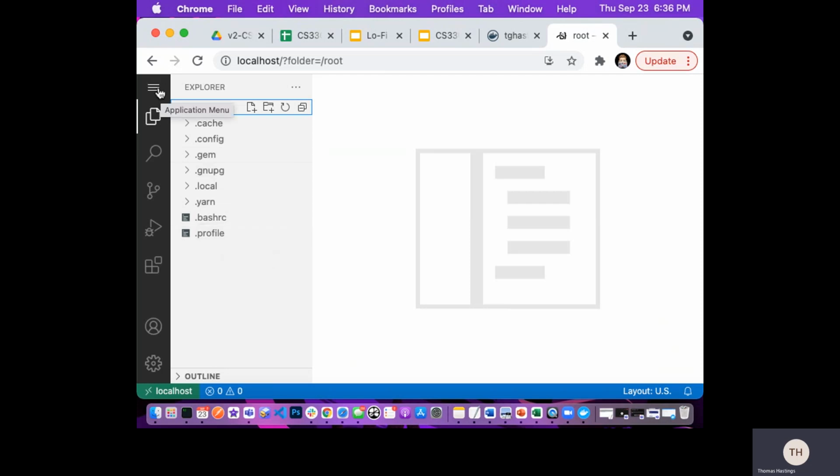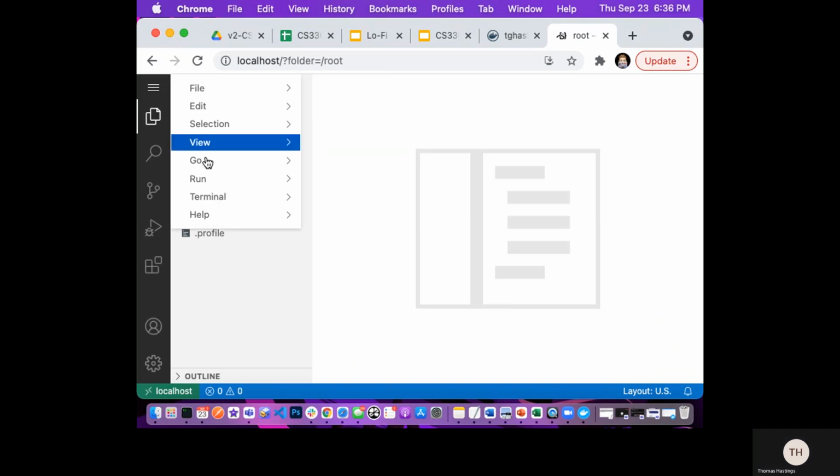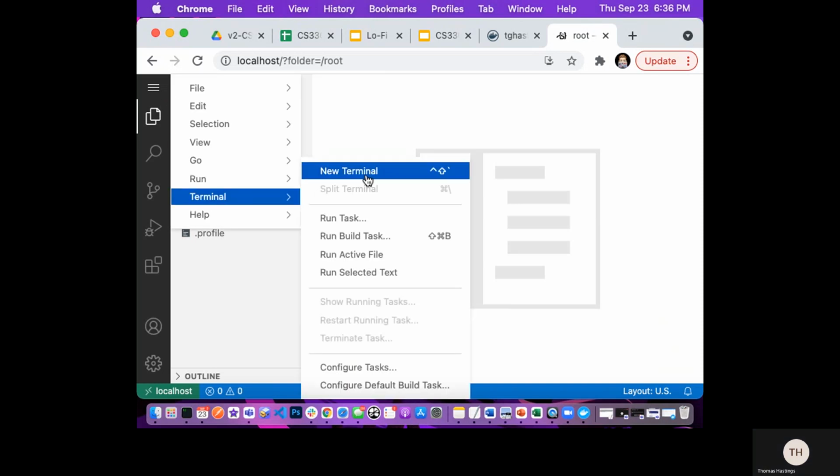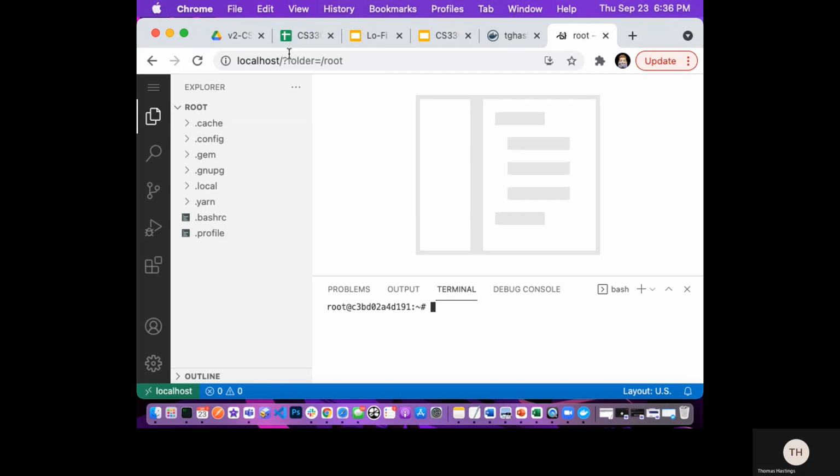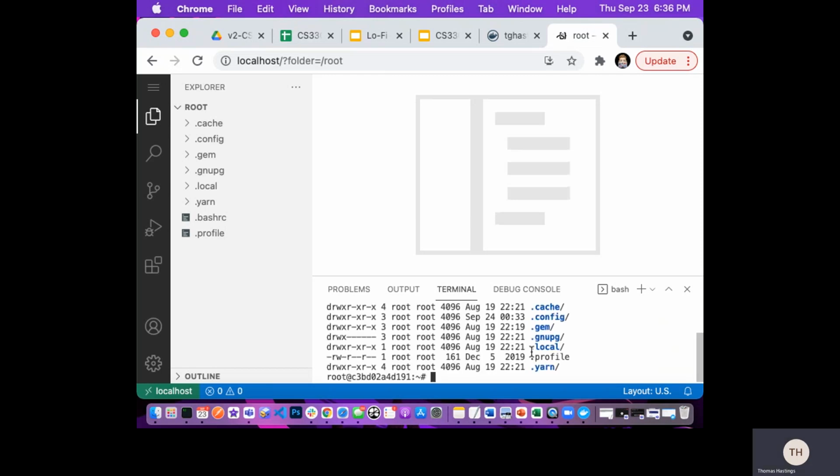Cool. So now you can go to this little hamburger menu. You can go down to terminal and new terminal. And from here on out, anytime there's instructions that reference a terminal command, you're going to do it here, not on your local box. Because Ruby on Rails is not installed on your local box. Ruby on Rails is installed inside this Docker container that's running in your web browser now. And so what you have in here is different than what's on your host.